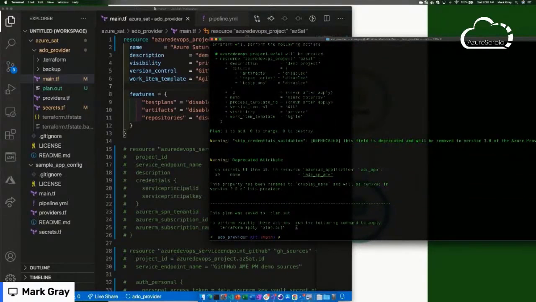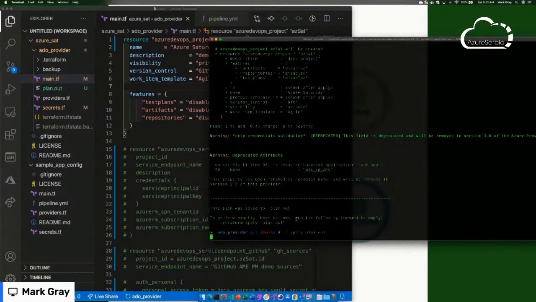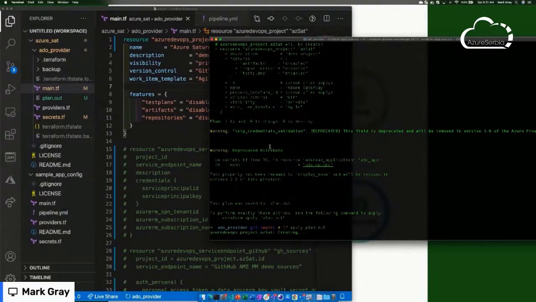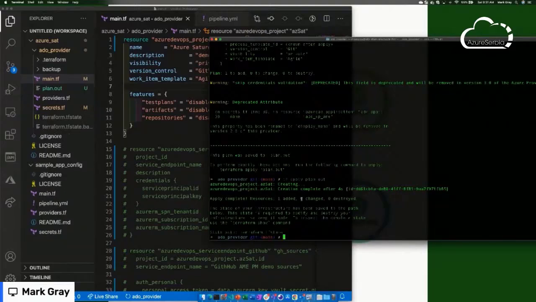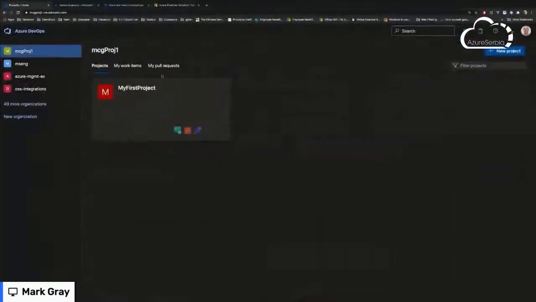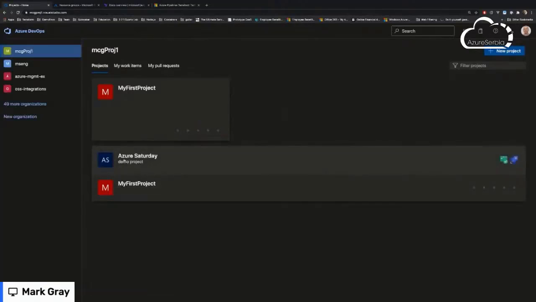So now I'll go ahead and do a terraform apply plan.out, and that will apply exactly the configuration, or the difference essentially, that I've defined in my plan.out file. So this will go ahead and create that project, and it happens very quickly. This is a really efficient API, so it's going to go out there and create that. As you can see, it did it in just a couple of seconds. Now, if I go back to my project here and refresh that, you can see that I now have a new project that's called Azure Saturday.